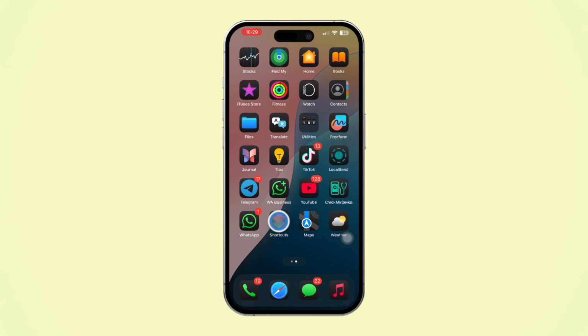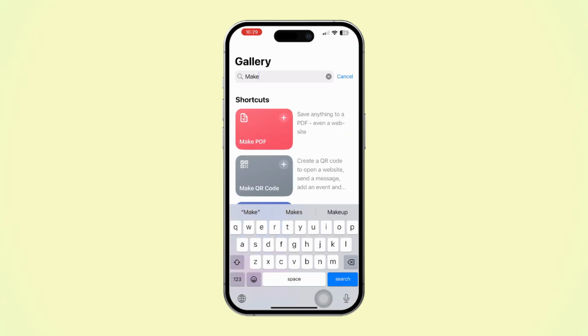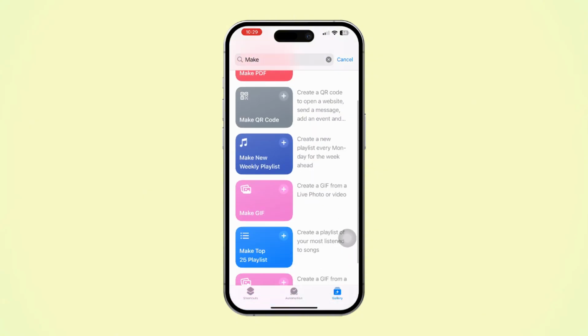Open Shortcut apps. Tap Gallery, tap Search, type Make. Scroll down, select Create a GIF from a live photos or video. Quick note, if you can't find this feature, try to update your Shortcut app or try to get this from Google search. Now back to topic.